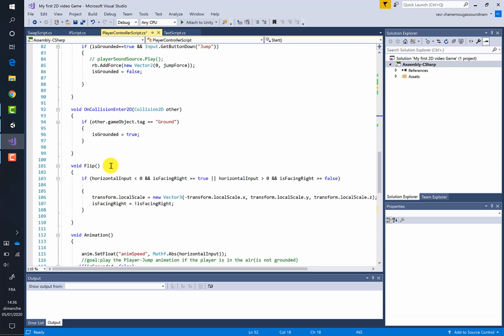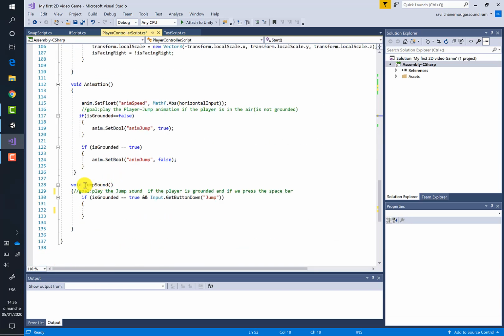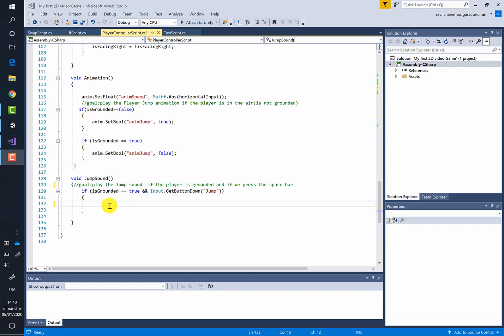So guys, this time I have to manipulate this variable. On creating a new method, I call this method jump sound. So now to write the script, our goal is to play the jump sound if the player is grounded. So it means that if is grounded, the variable is grounded is equal to true, and if we press the space bar, if you remember to press the space bar, we have to write input get button jump.